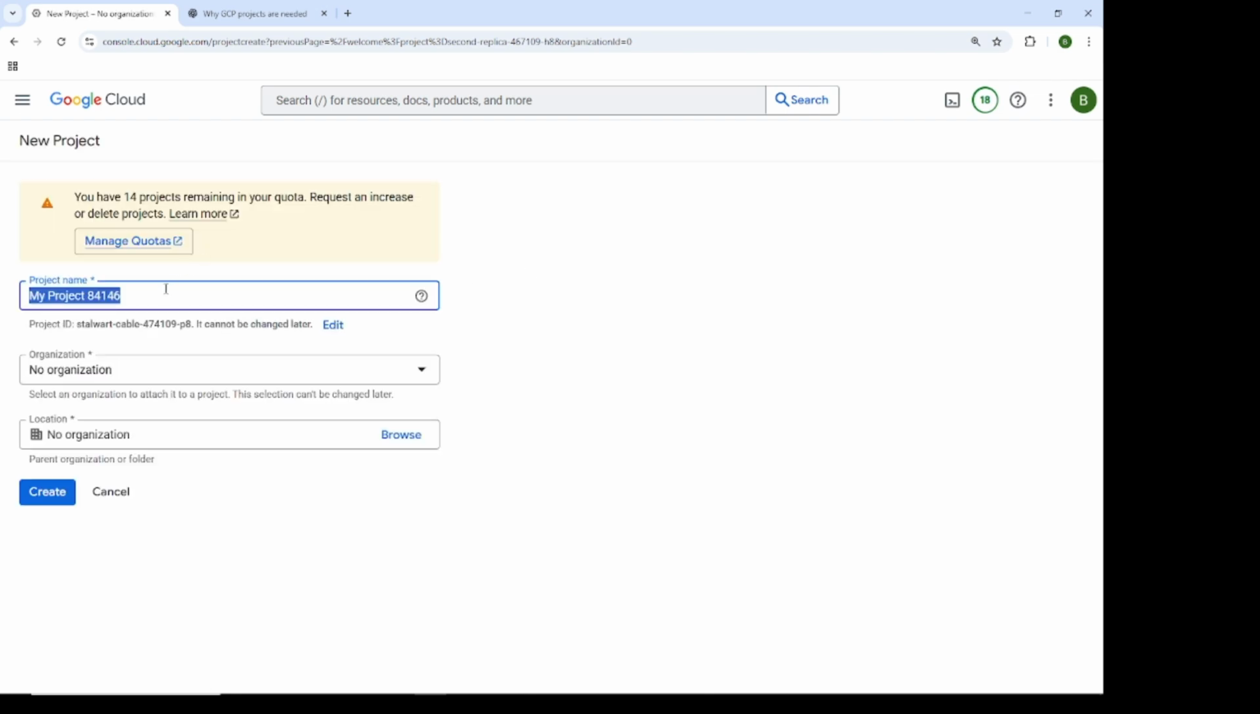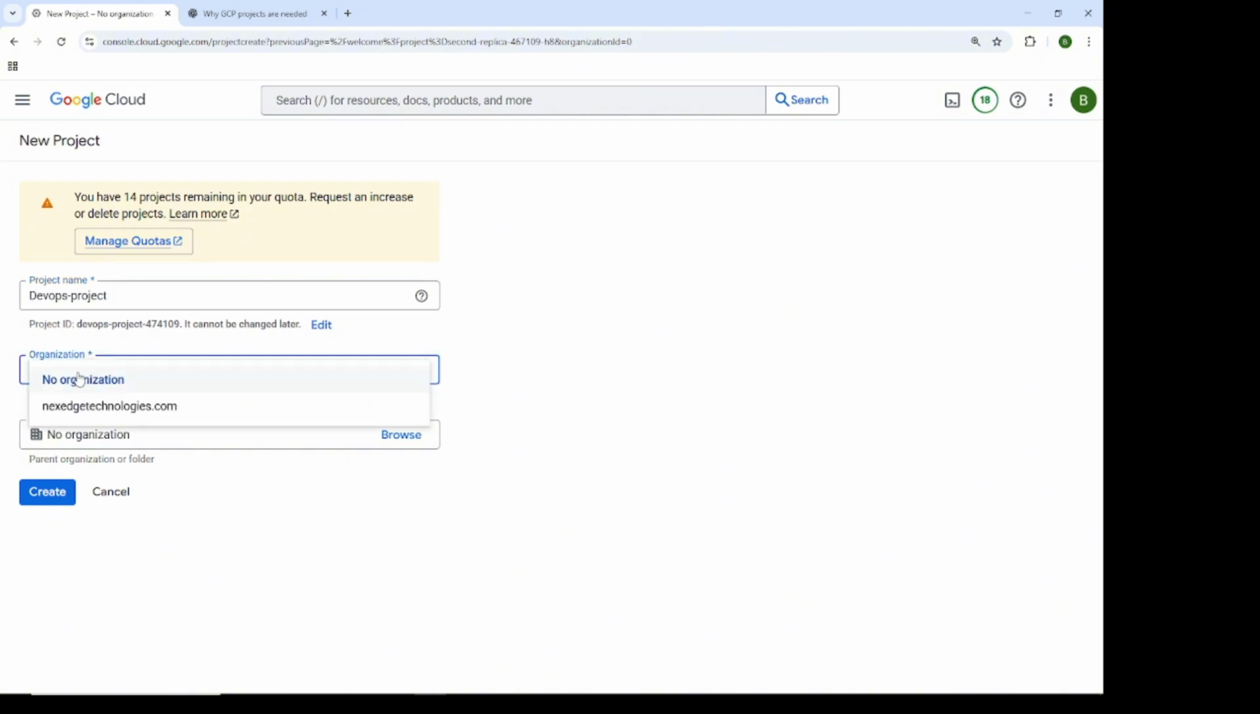It's telling me I have 14 projects remaining to create. It means there is a limit of projects, especially if you are using a free trial. So I will come here and call it DevOps project. Of course, you will not have an organization, but I have an organization here. But you will not have your own organization.